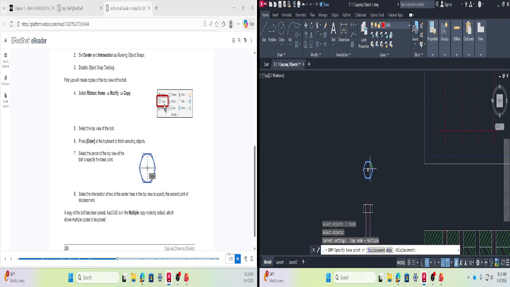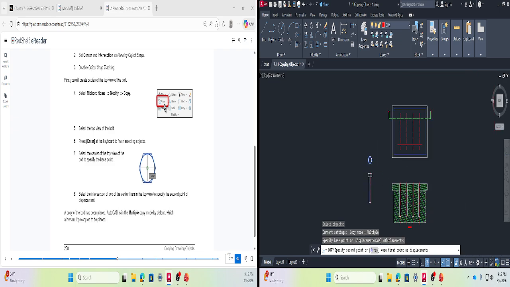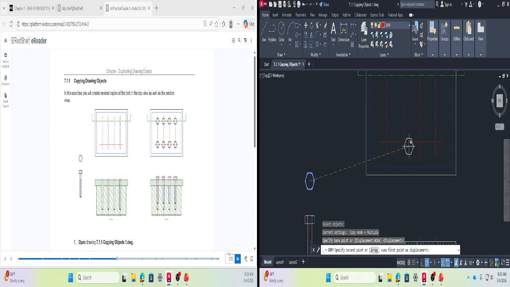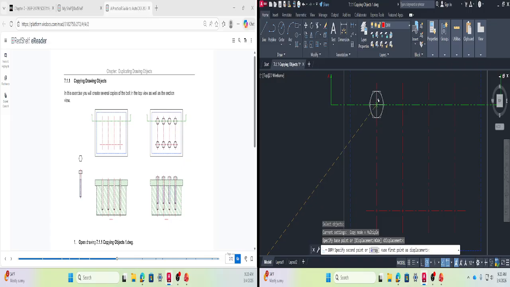Then it's asking to specify the base point. So the base point would be the center of that, right? As you can see, I choose the center as the base point, and then select the intersection of two of the center lines in the top view to specify the second point of the displacement. So the intersection of the two in the top view is here, right? As you can see, your ultimate goal is to draw 4 bolt heads in the top row here and 4 bolt heads in the bottom row here. So the second point obviously would be the intersection. When I'm saying the intersection, this is the intersection.